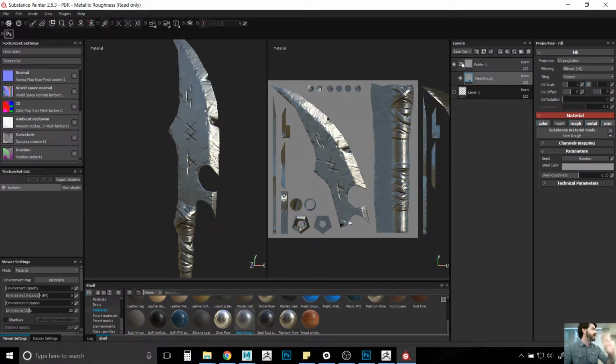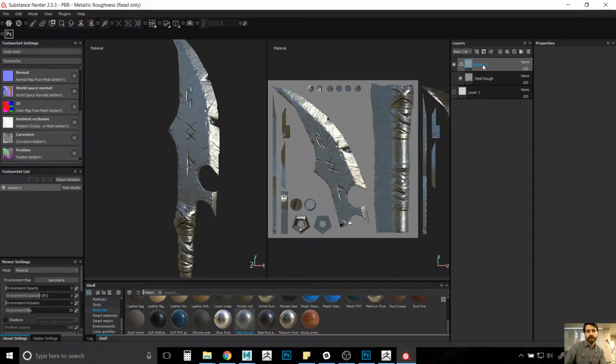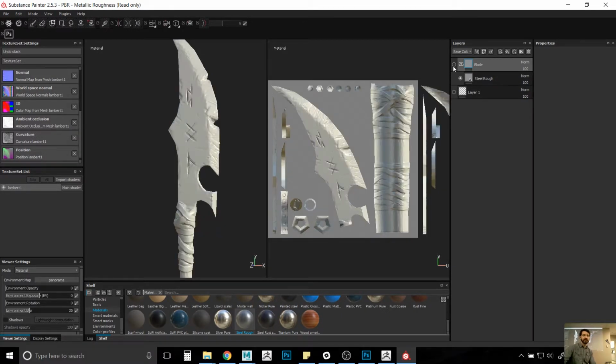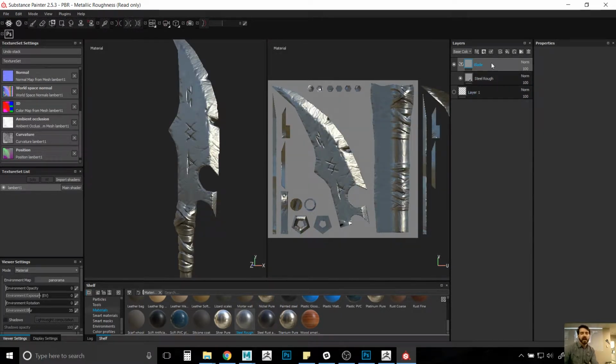I'm going to make further adjustments. It's not a one and done thing. I'm going to keep making adjustments to this, but for now I want to keep it all organized into a group. So in that group, I can rename the folder and call this Blade. And you can easily turn that on or off and see.